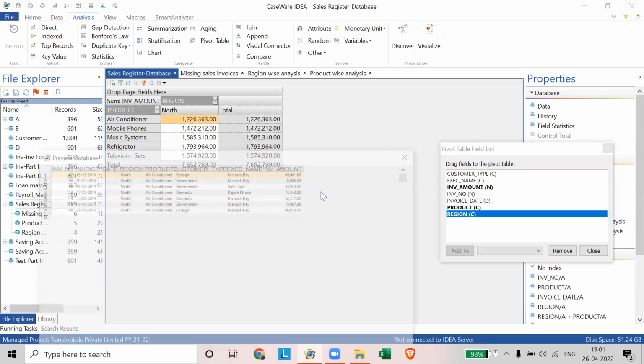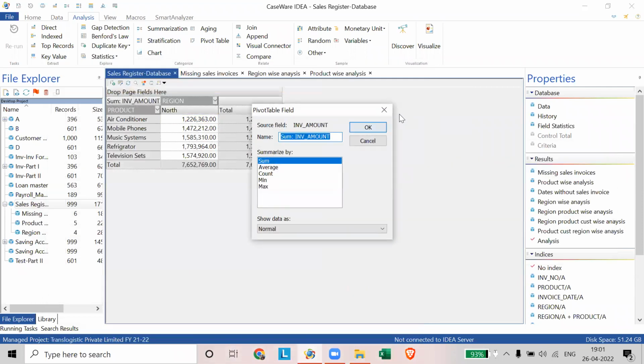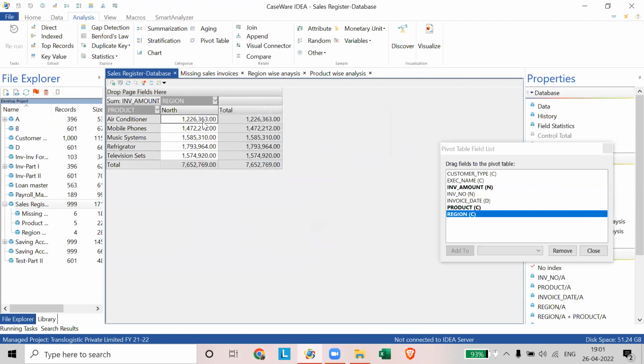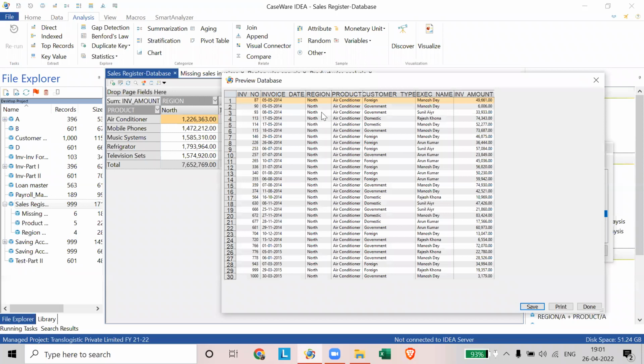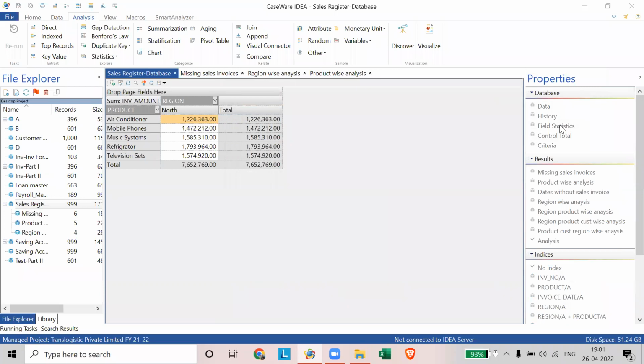See, now again there's a link here. You see, whenever you double click on this amount, it will open the transactions of air conditions. So the product is entirely air conditions. But here there is no field statistic option, which is the beauty of this tool. So that is not there in pivot table. Therefore, 99% of the users who are using IDEA go with this, because this field statistic option is combined here.